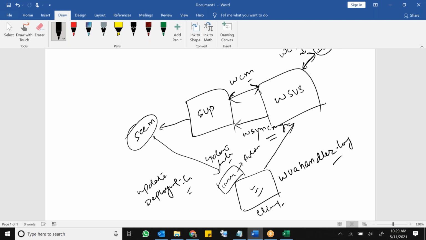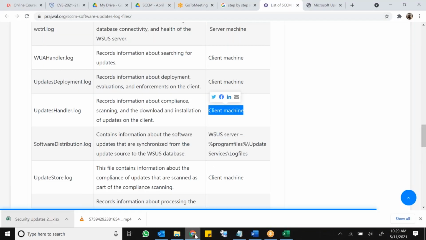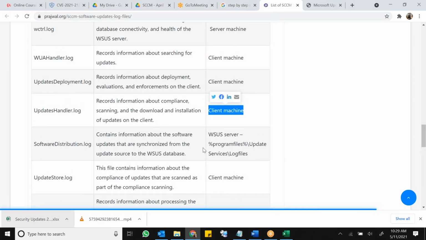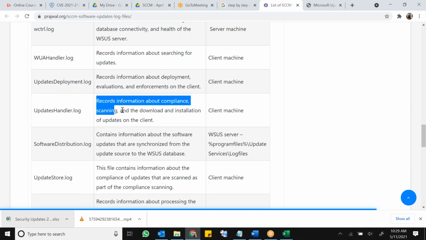So sorry, what does this show? Just information on the folder? Yes, it records information about the compliance, whether the computer is compliant or not, scanning, and then download and installation of updates on the client machine. And this would be for each local machine? Yes. So before, when you said WSUS will scan the environment, is it looking at this log to see if the local machine is compliant or not? Yes.